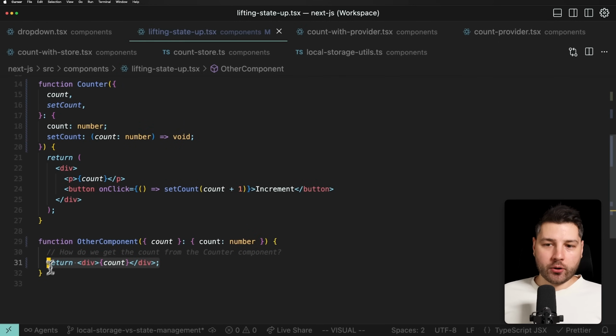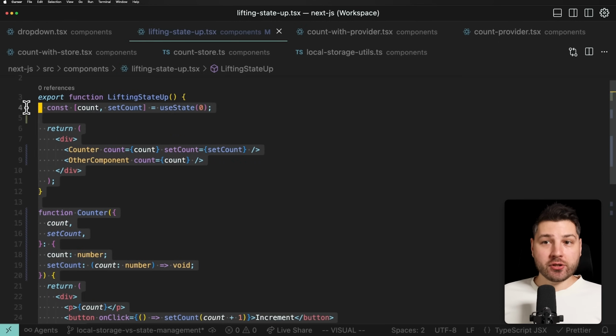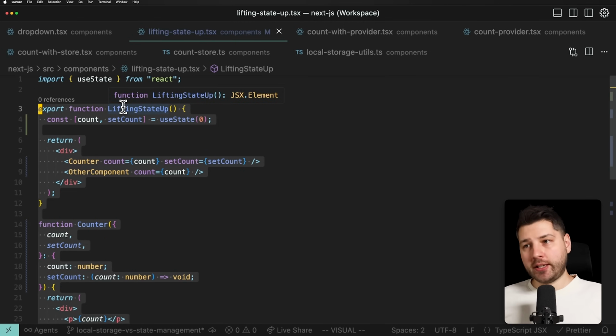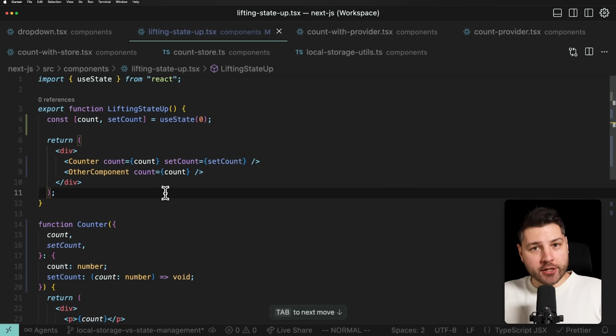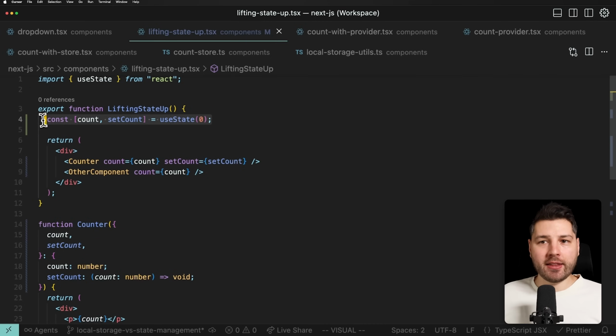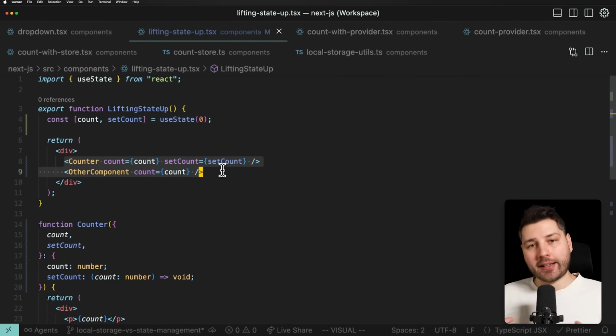Now, what we did here with lifting this state up is actually an example of state management. State management doesn't just mean to install a library and have some global shared state that is accessible to all applications, like some developers might think. State management is simply managing your state. I mean, it's in the name, right? We manage the state by moving it up and then passing it to all the components that need that specific state.